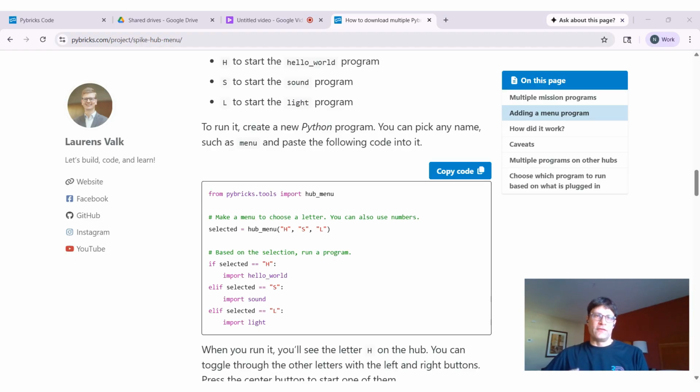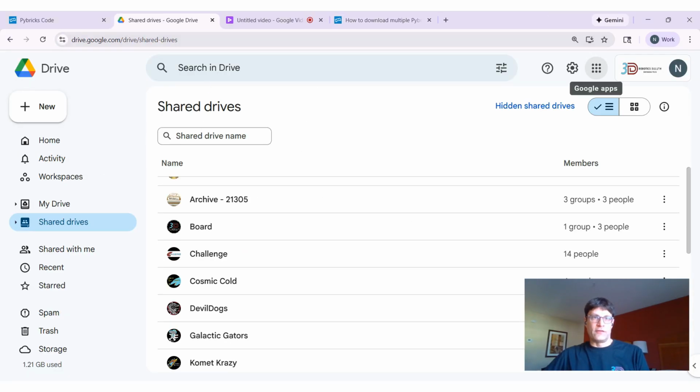So this is in Python, in the text form. It's not in blocks. I don't know if you can use blocks for it or not, but it's in Python. So let me show you guys where I put the code that you guys can use.